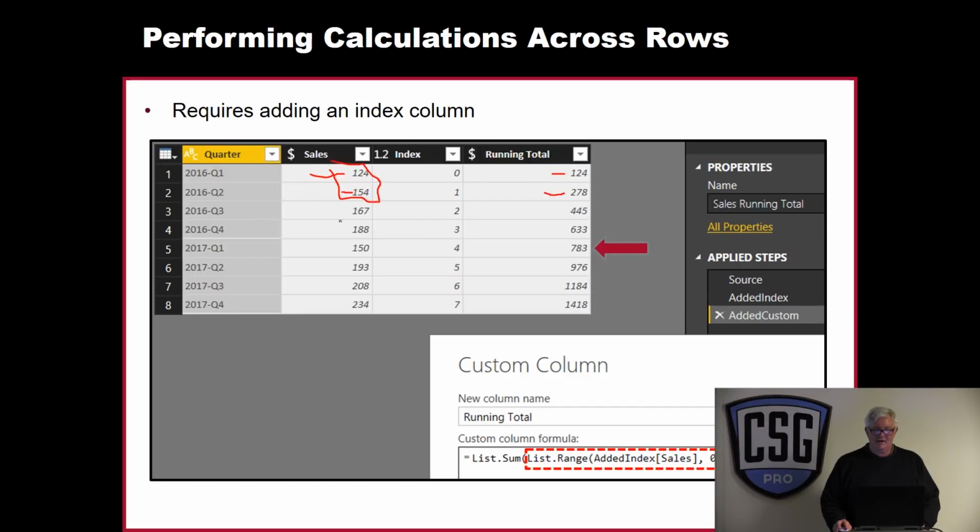But when I go here, I want this to be the sum of these two inside here. Now, first of all, you're going to say, why would you ever do this in M, where we could probably do that much easier in DAX? And that's a pretty good argument.